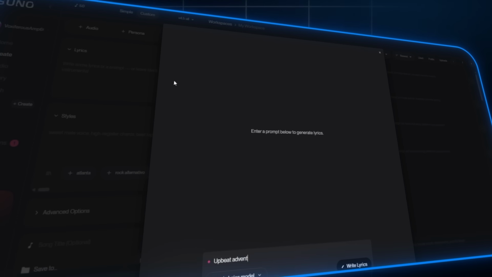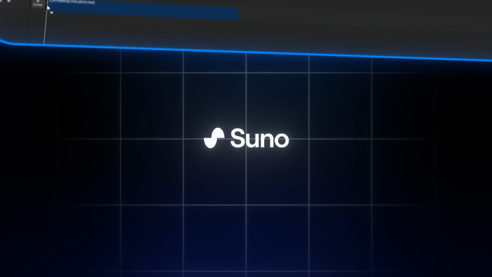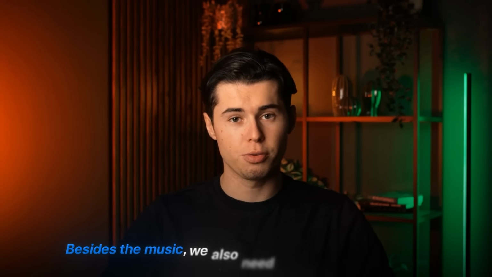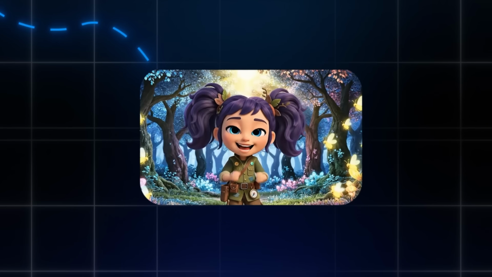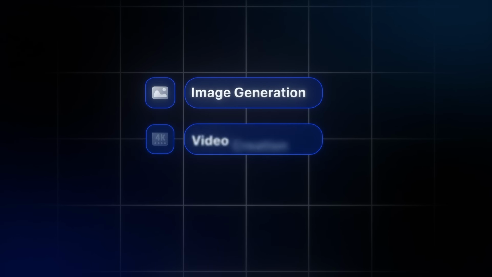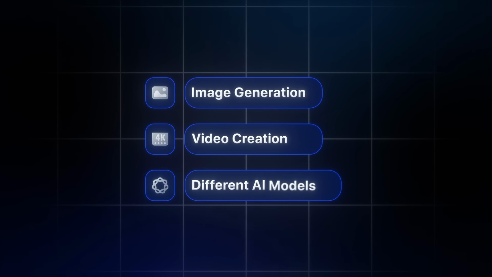The first thing we need is the actual music. You can use your own songs if you like, but since I'll be showing you the whole process, we'll generate our song using Suno AI. Besides the music, we also need to create the character images and then turn those images into animated videos with lip sync.